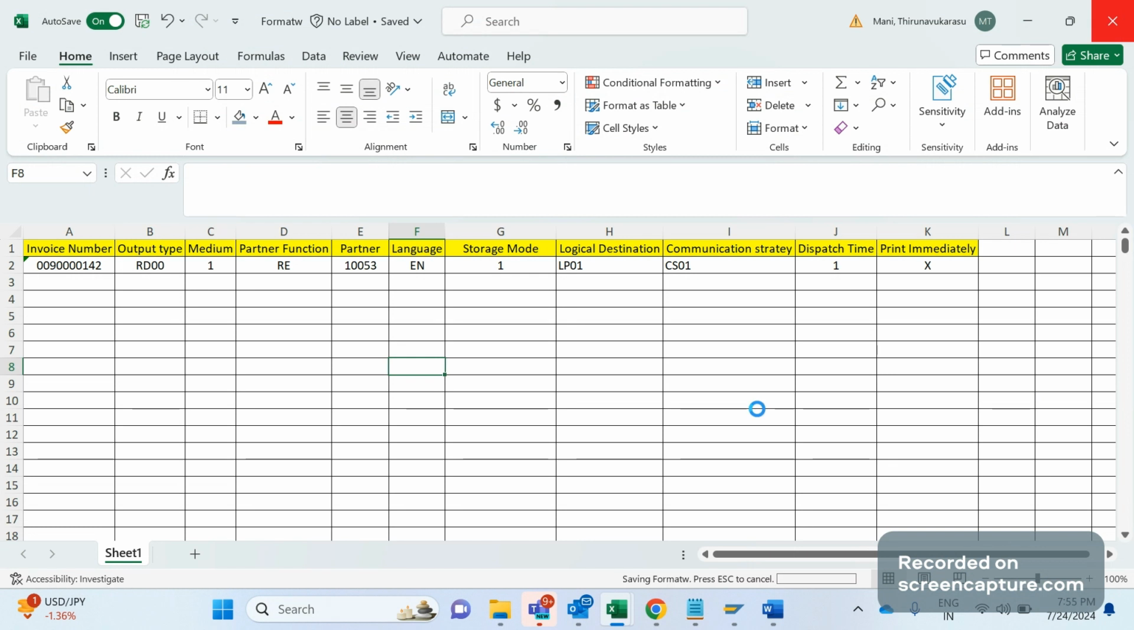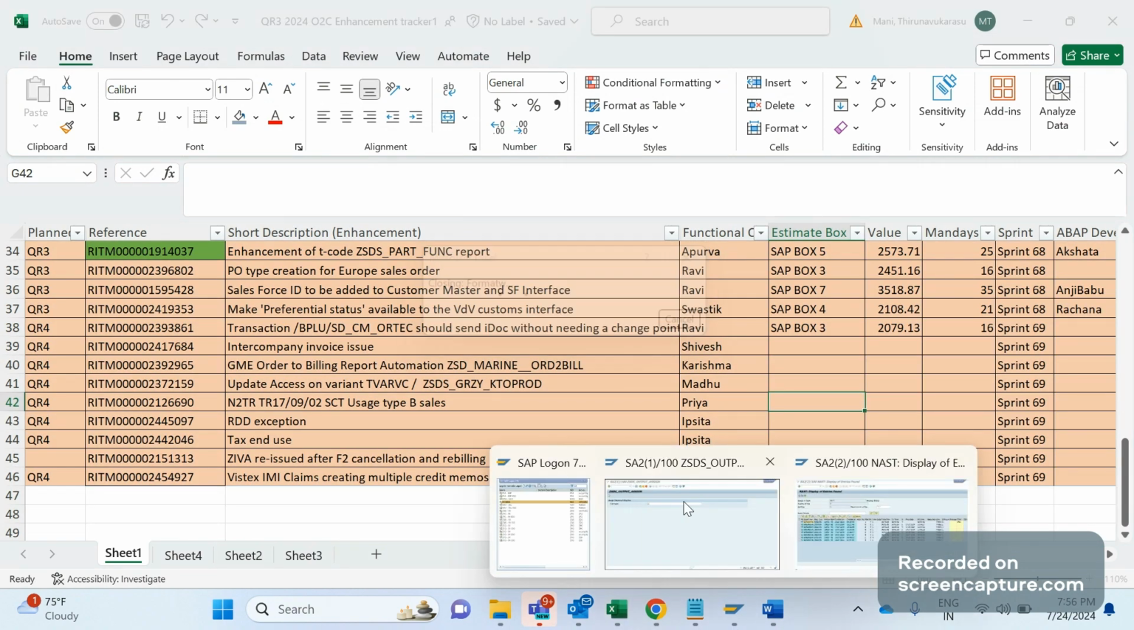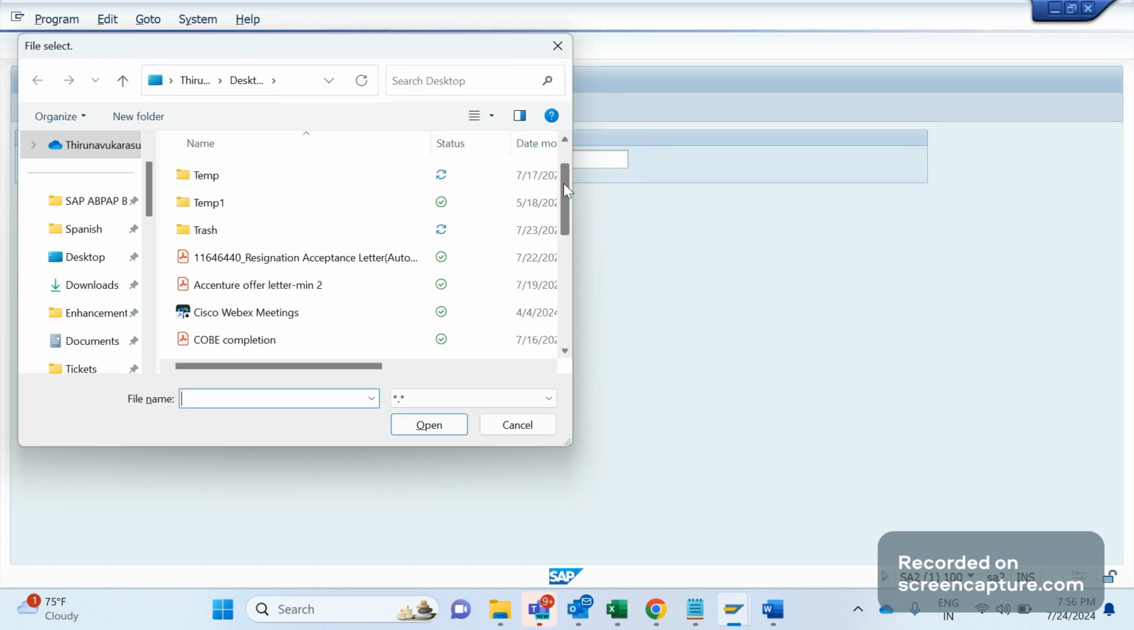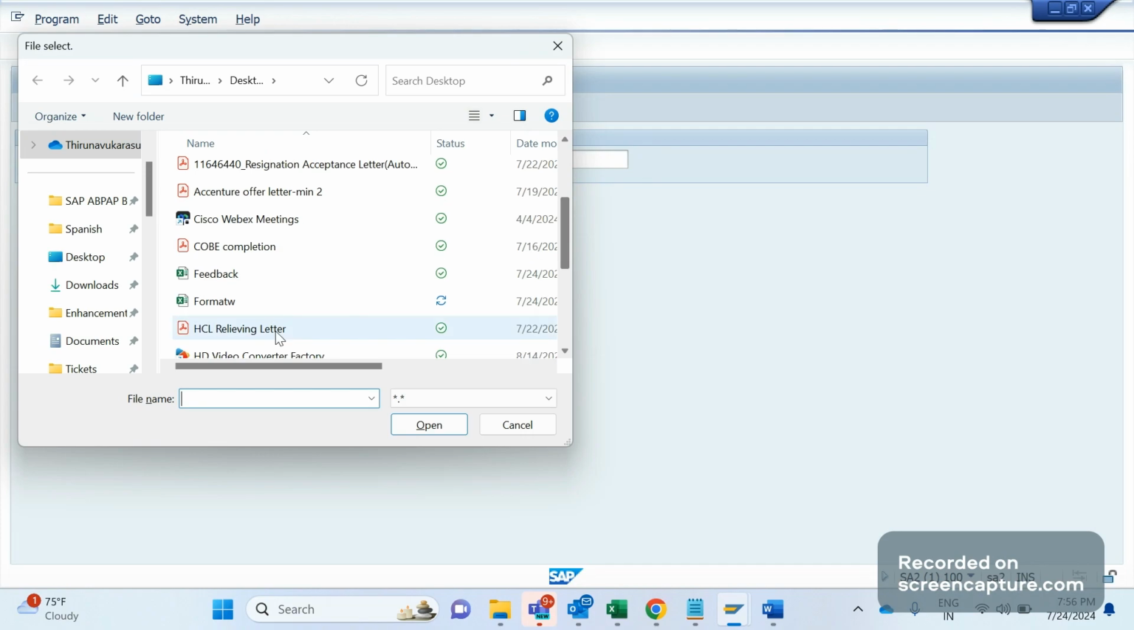I will close this one. Okay, it has been closed now. Now I will try to open that. You see here, when I execute this report, I am getting one browse window. Click this F4 icon to browse the file. Wherever the file is stored, we should browse that path and double click on that file.